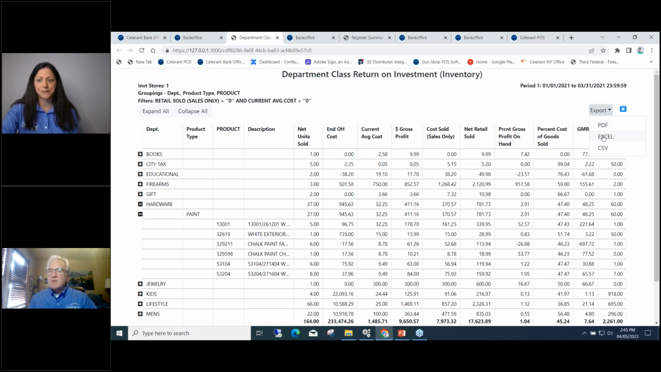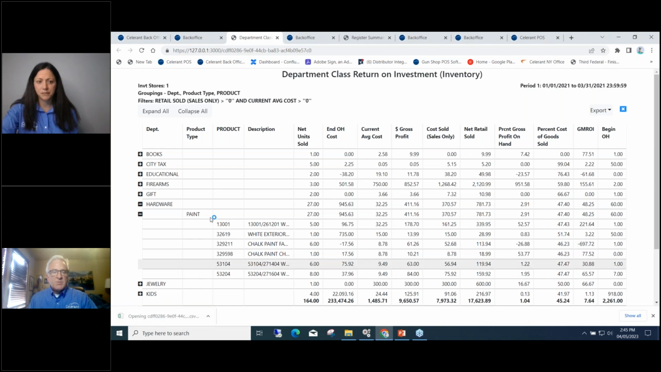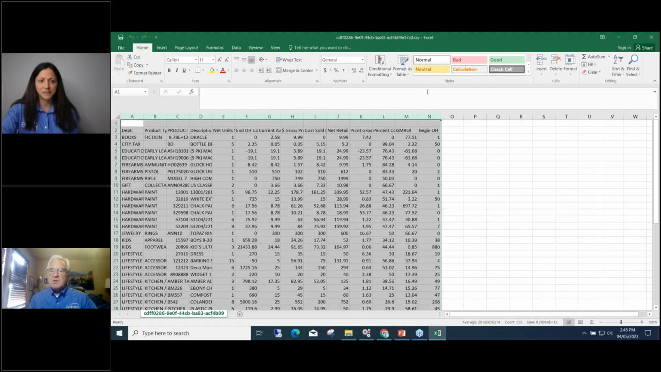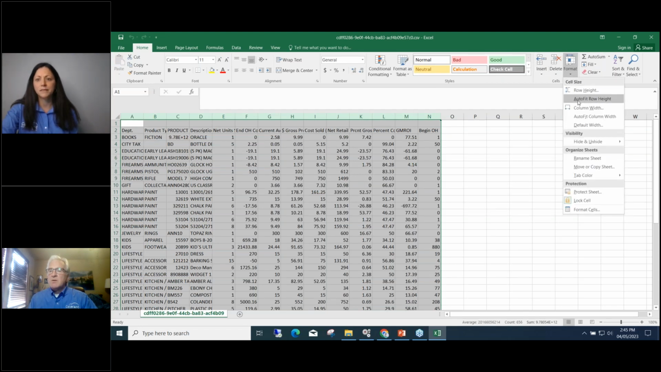And all these reports can go to a PDF, an Excel, or a CSV file. So if I click on CSV, I'll show you quickly how it formats, because it formats pretty nicely. Sometimes you've got to dress it up a little bit. So let's dress this up by doing format and auto fit column width.